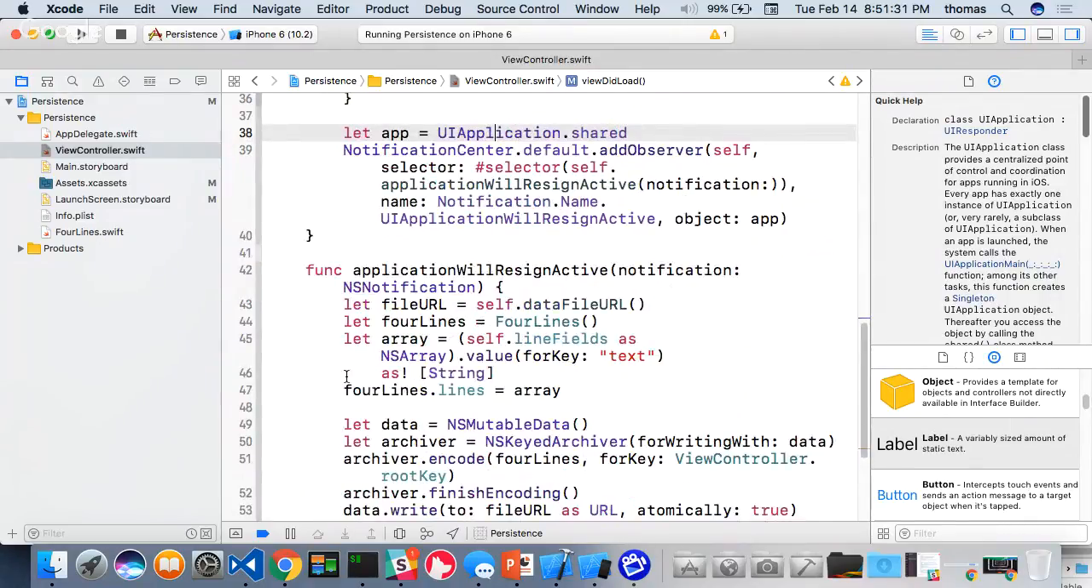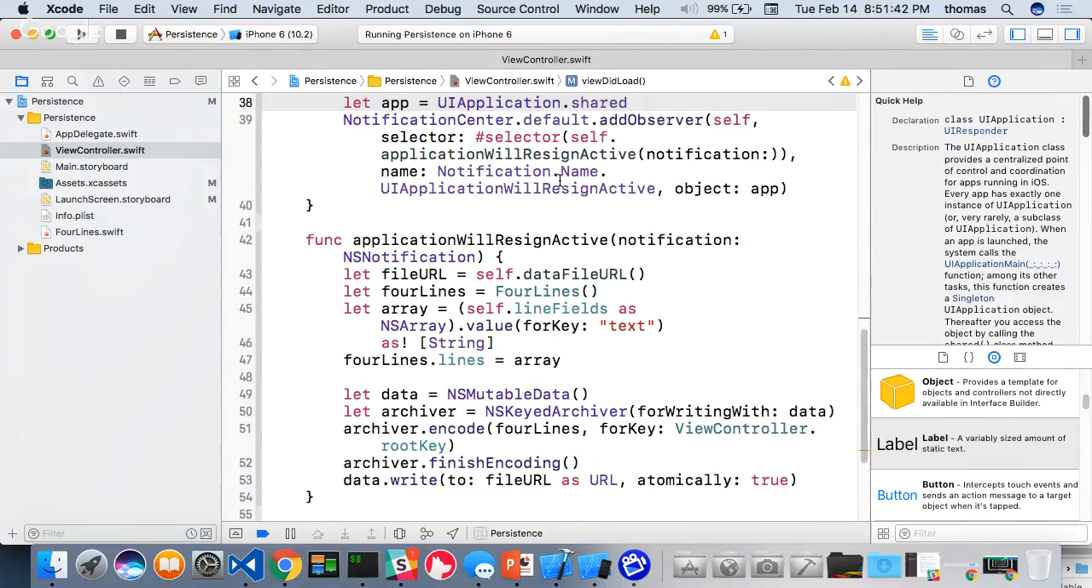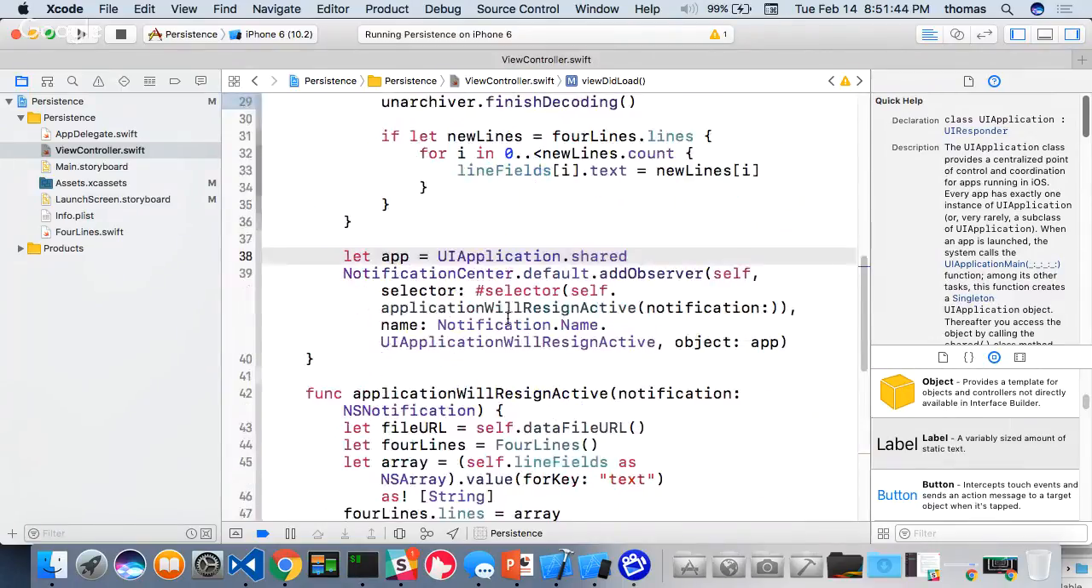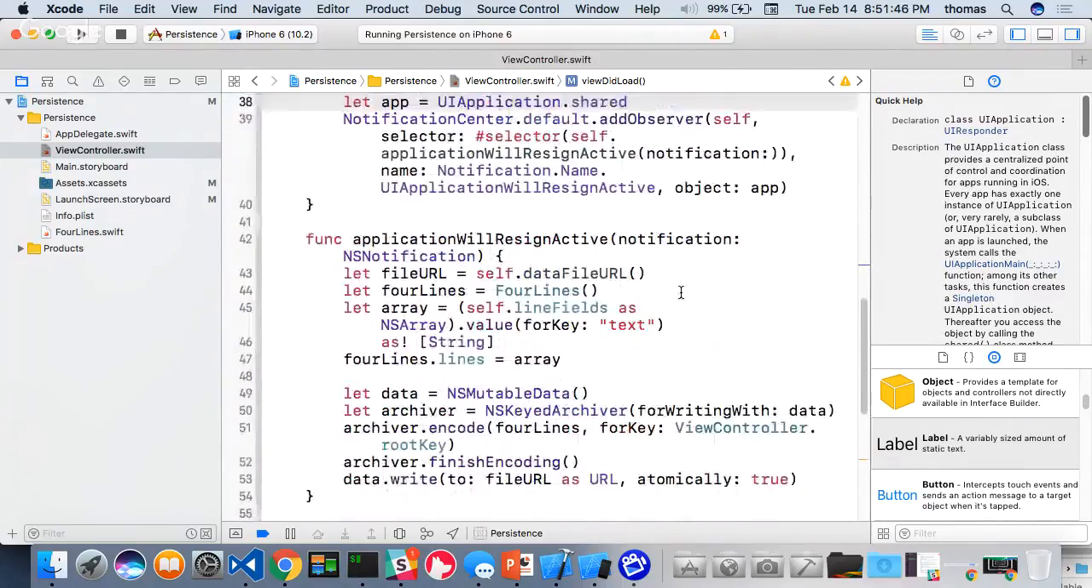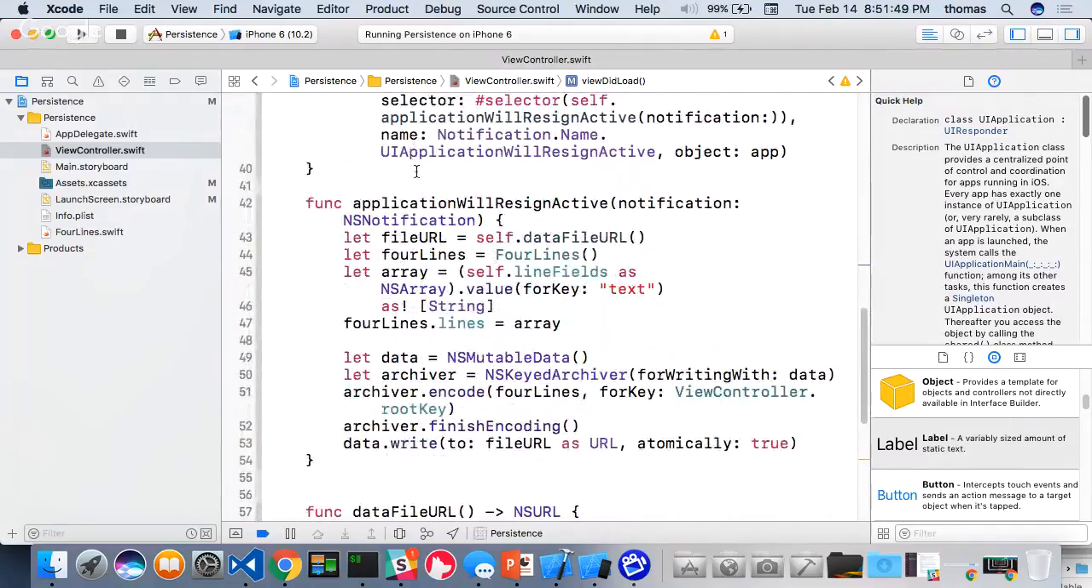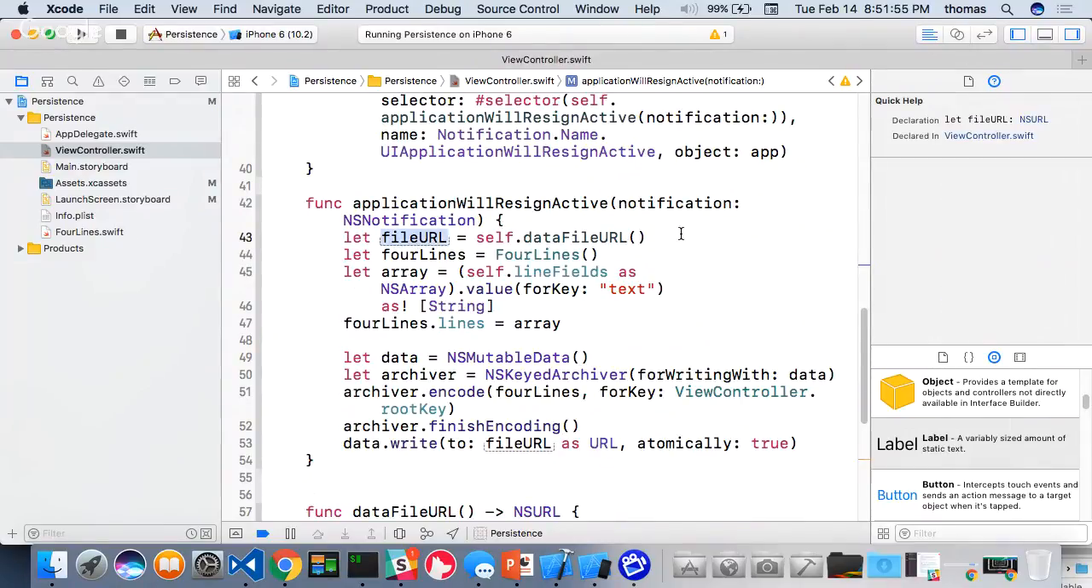Remember, that does all of our writing. This is where our writing happens. And we're sending a message. This is where it's really weird, right? We're sending a message from our view did load, right? When necessary, especially when it's empty, or if we add something new in there, to our application will resign active. And this creates another path the same way, another reference to the path.